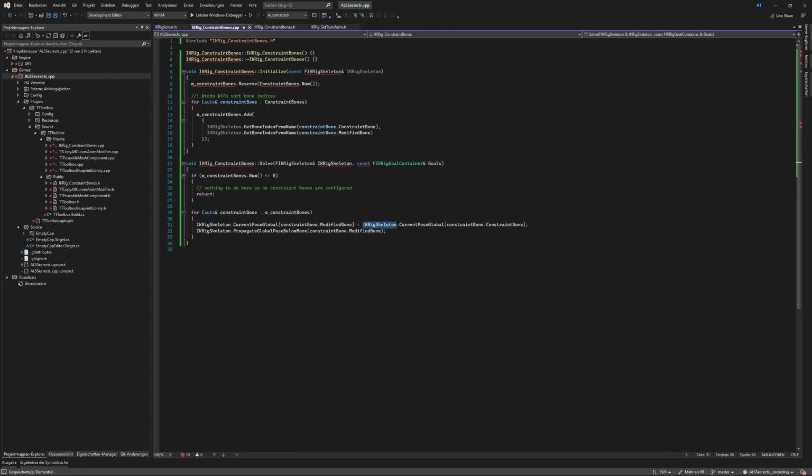Then we call the IKRig skeleton again, say global current pose global, and use the bone we want to constrain our IK bone to. And then we notify the IKRig skeleton that this bone has changed. So propagate global pose below bone. That's the method we want to use. That's what I learned from this set transform solver. And if you want to dive deeper into it, I would recommend reading the code. But it's basically it already, and it should work now.